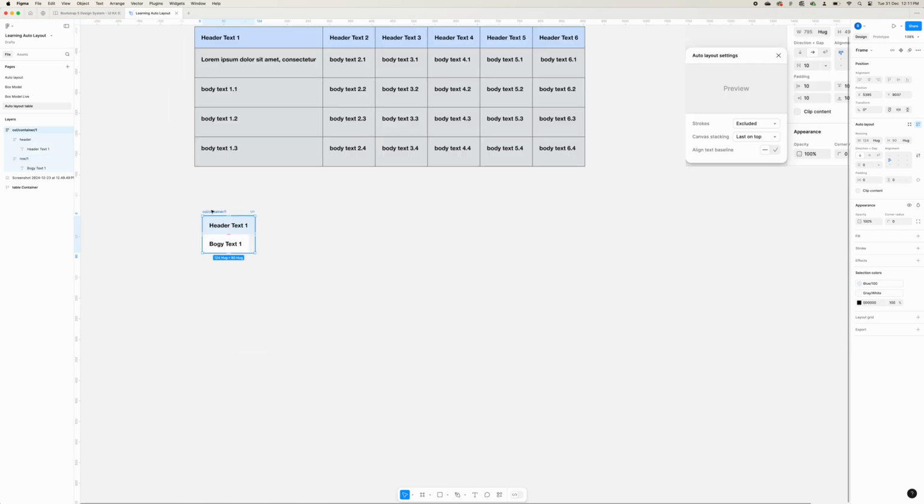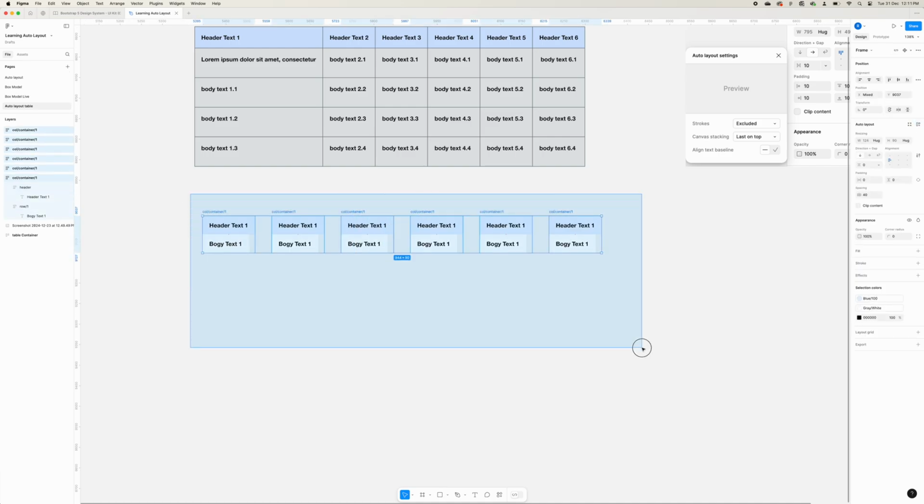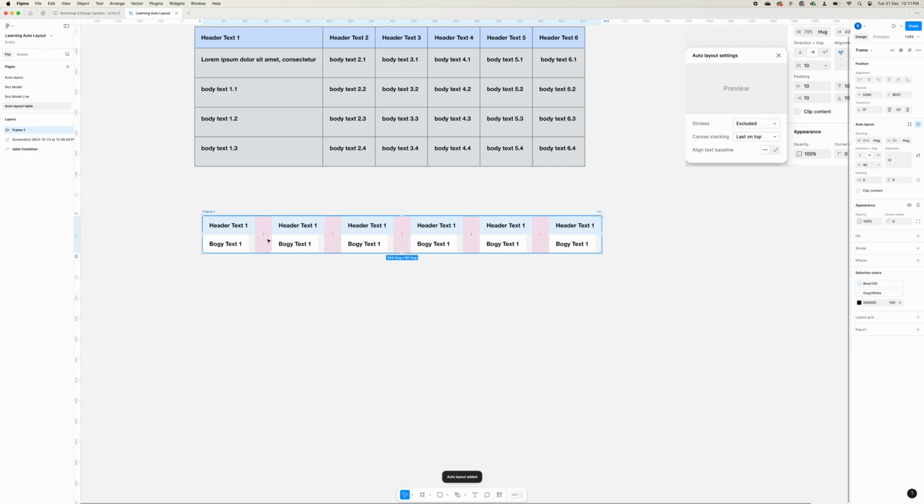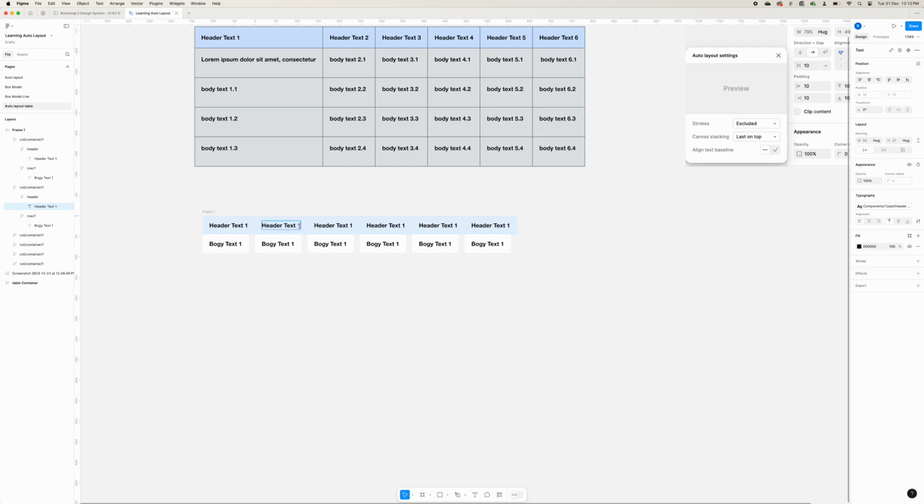As in the reference table above, we are going to create a 6 column table layout. To achieve that, I'm going to duplicate this column 5 times so that we will be having 6 columns, and select all the columns and create an auto layout. By creating an auto layout, we are creating a common container for all the 6 columns. I don't need any gap between these columns so I'm setting the gap to 0 inside this table container. And I'm just changing the header text to 1, 2, 3 in order.